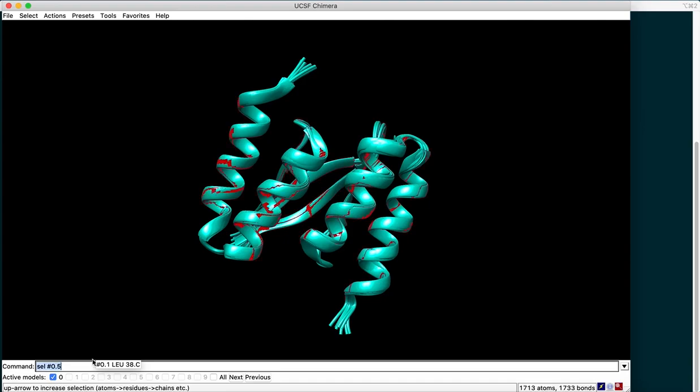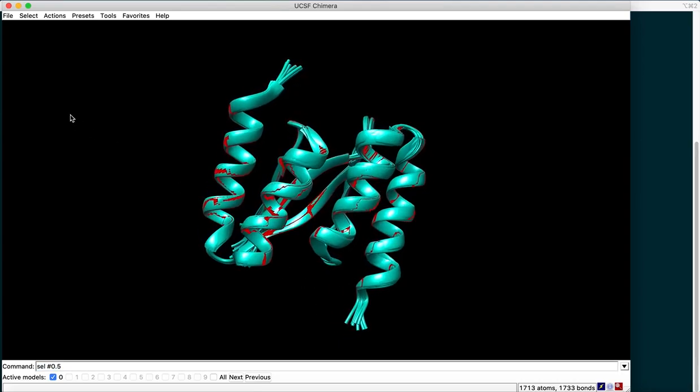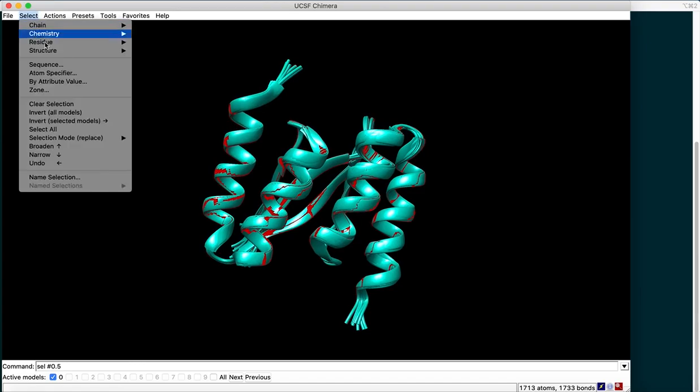Once we press that, it does that particular selection as is shown in red out here, on top of the already present other models. Now if we go to select and then invert all models, it will do an invert selection on model number 5, that is, it will select everything except model number 5.